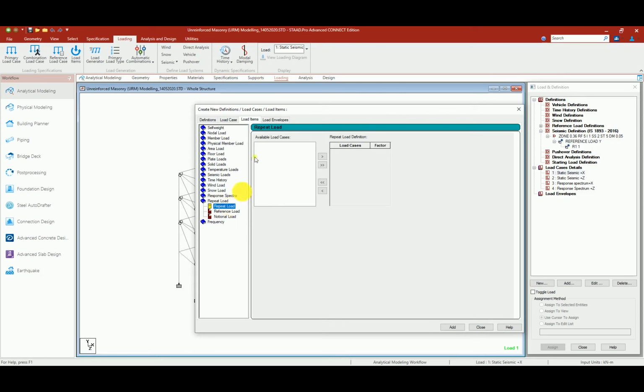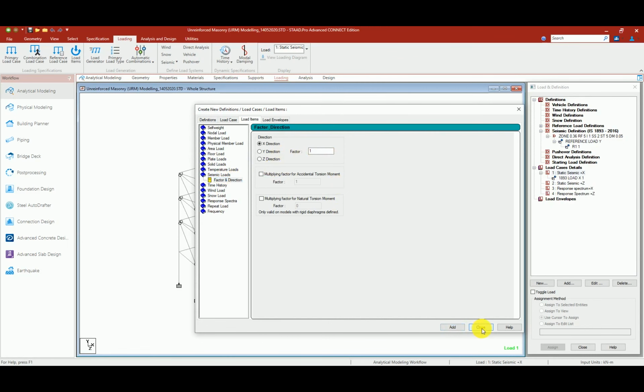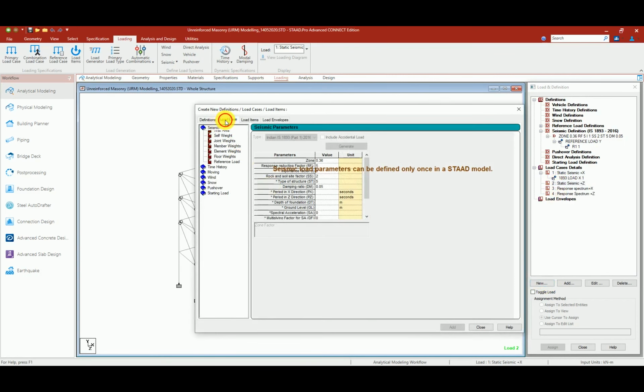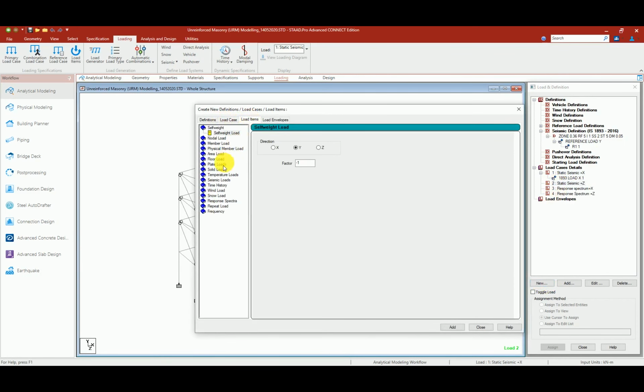So under seismic load, X direction plus 1, seismic load Z direction, the load cases have been defined, and under load items the seismic is there. Response spectra was for load numbers 3 and 4, for 1 and 2 under seismic load from the load definitions on the left. So I will apply in the plus direction, and response spectrum I will add under load items.